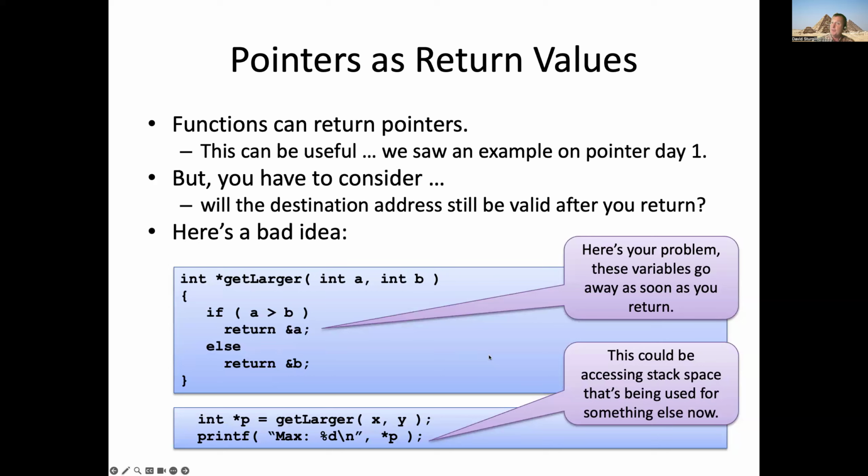Here, a simpler example, let's say I want a function. I'm going to give it 2 ints, and then let's have it return the address of the larger one. So this seems like the type it should have. You get an int A and B, and you give back a pointer to whichever one's bigger. I look at the 2 integers. If A is bigger, I give you the address of A. If B is bigger, I give you the address of B.